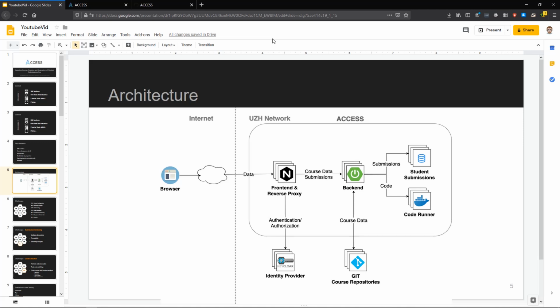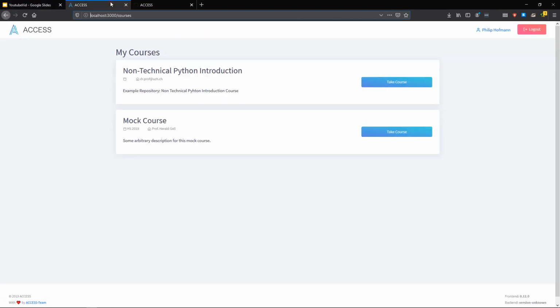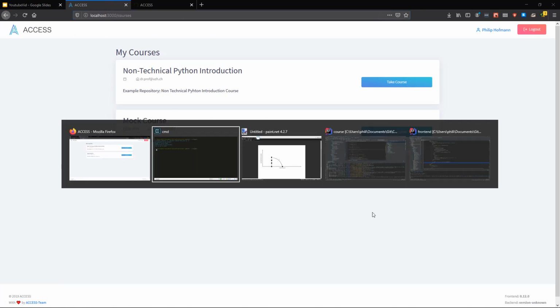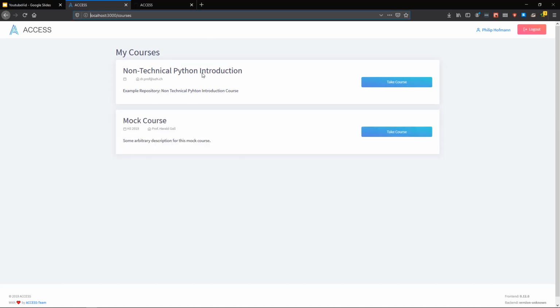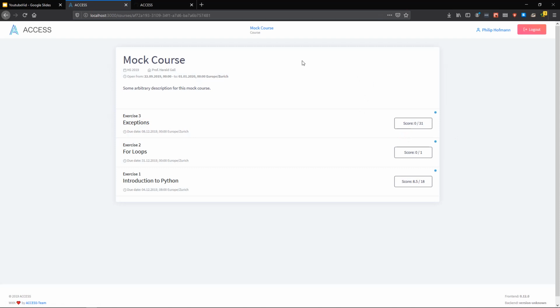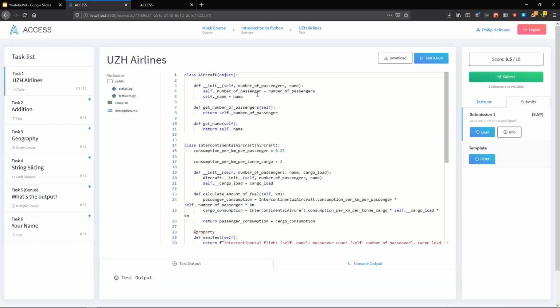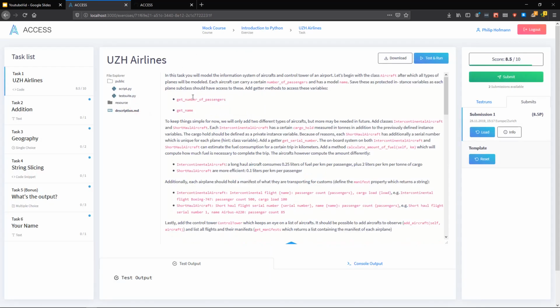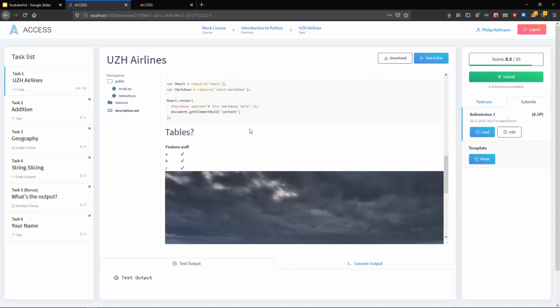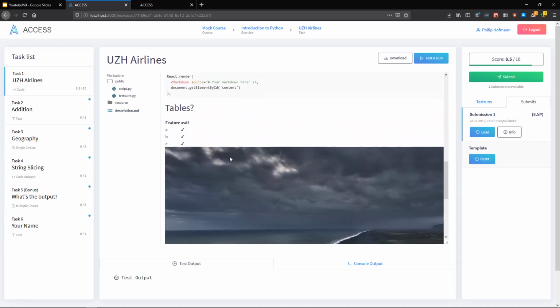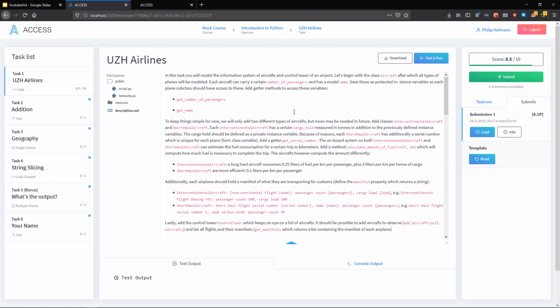I will demonstrate it maybe right now in the front end. Here we see I've logged in as myself, and so we see the courses. Here I will just go into the mock course that we made for demonstration purposes, introduction to Python, and then the first task. And here we see there is normally a description file that tells us about the exercise. We can also integrate images, and this is mostly through markup language. We see the different exercises.